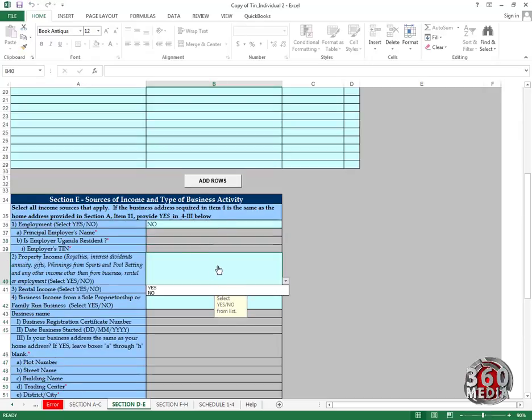Then we go to the next field, which concerns property income. You have to declare whether you have property income to URA. You do that by clicking yes on this drop down. Okay, next, rental income, number 3 on section E. You can either click yes or no to tell URA that you're receiving rental income.